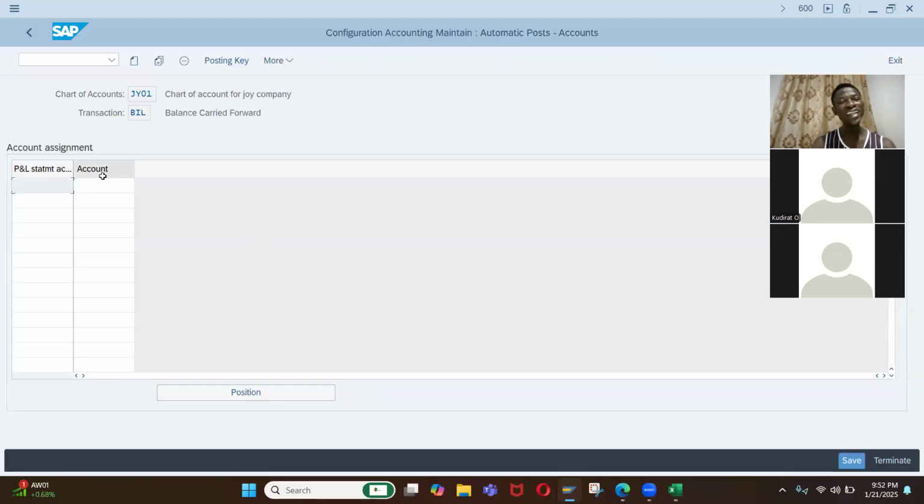Now, we have not defined any GL account for our retained earnings. Remember what retained earnings is? Retained earnings is a reflection of your profit and loss. At the time when you do your carry forward, whatever is in your profit and loss will move towards your retained earnings. That's what it means. But we have not defined an account for it. How do we go about it? What you just need to do is put an X here and put an account.